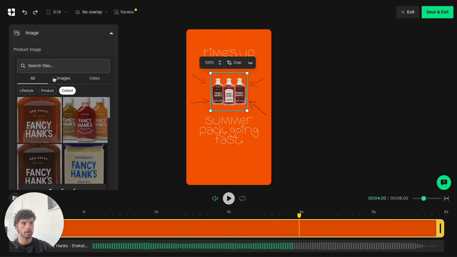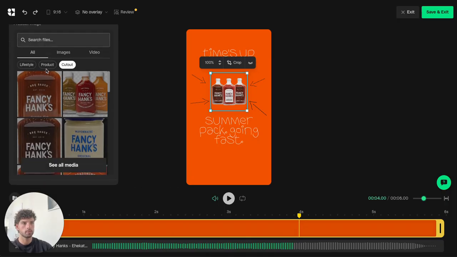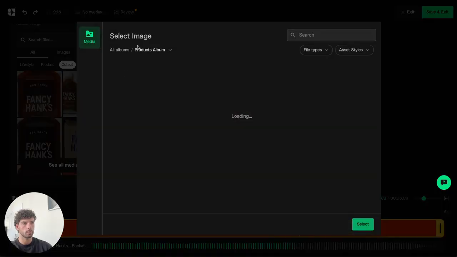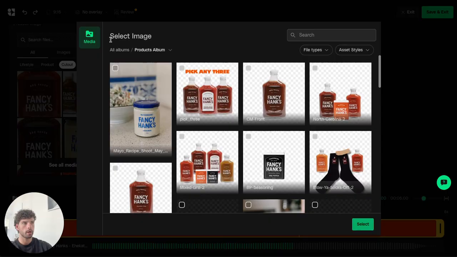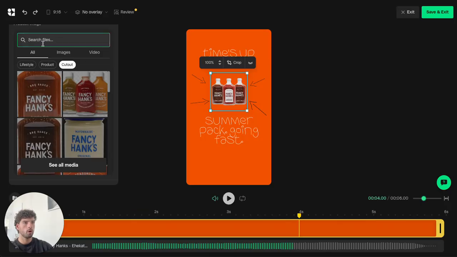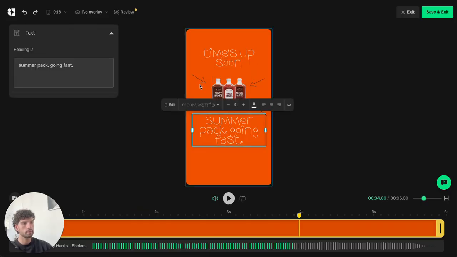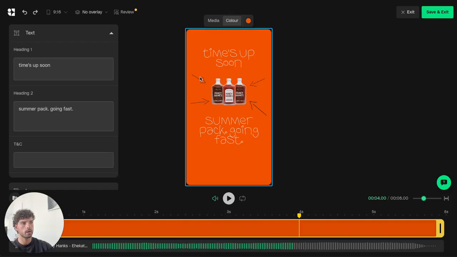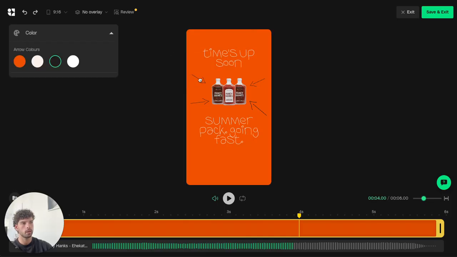I can navigate through different albums by hitting See All Media, changing my album, or I could search for files here. I'm just going to leave that one for now. And then again, I can edit this text. These arrows here, if I click on that, I can change its color.